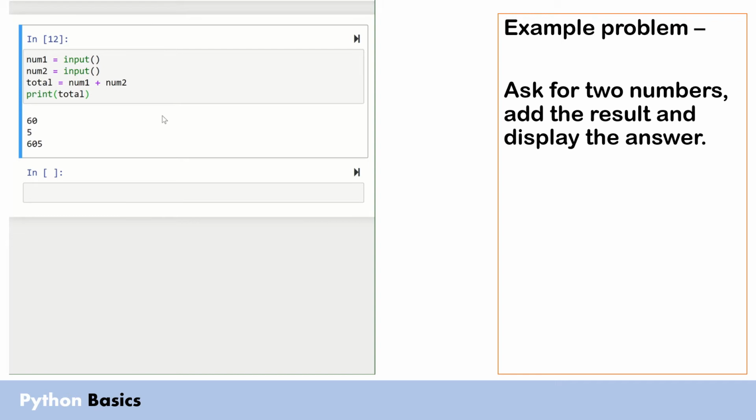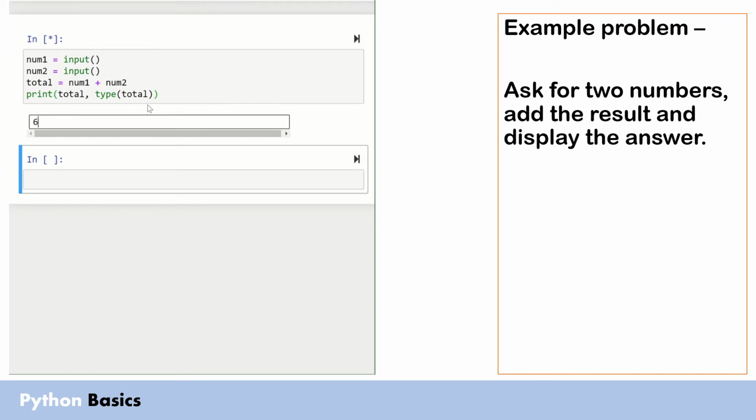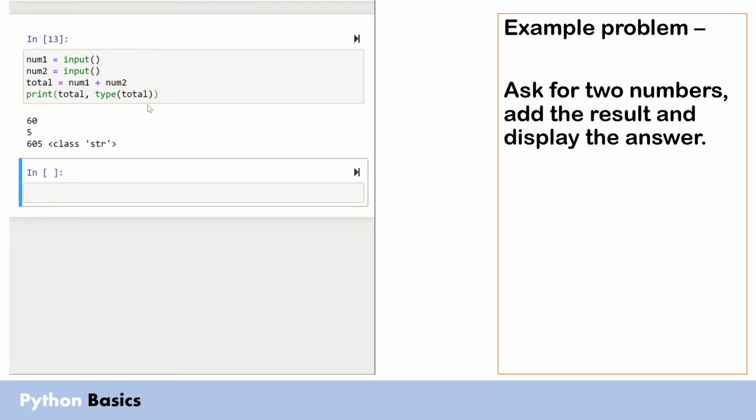So what's gone wrong? Well, let's add a little bit more code to this. Let's put the type of total. Now, this should be an integer, shouldn't it? So let's see what happens if I run it again. Run 60, 5, and you can see the answer is 605 and class str. So it thinks that total is a string.